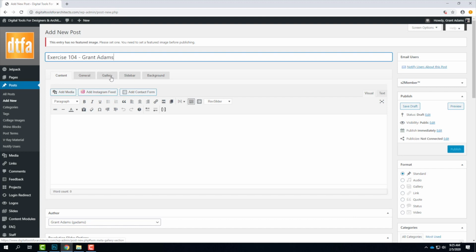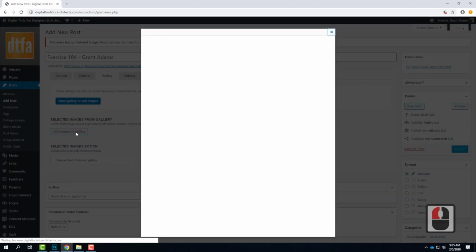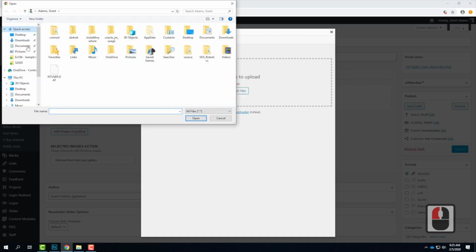I'm going to come over to the Gallery tab. And there are, by the way, if you flip your page over, there's instructions on how to do this if you need to follow along. But for right now, I'm going to jump over into the Gallery tab. And then I'm going to go ahead and add images to the gallery right there. So click on Add Images to the Gallery. And the reason I'm doing it this way is because I can select all the files at once.